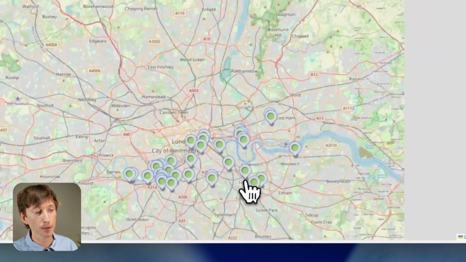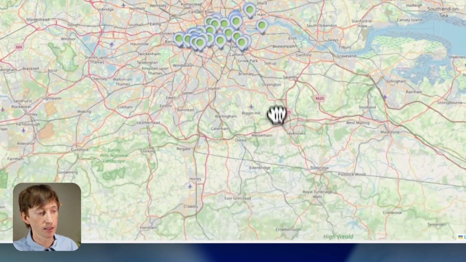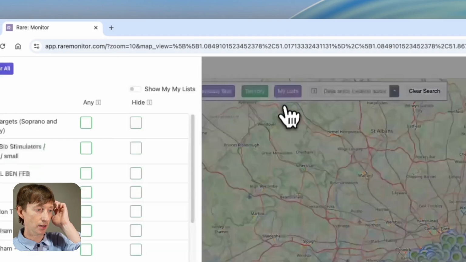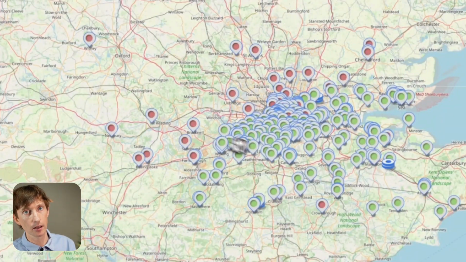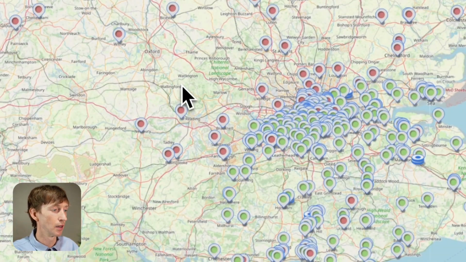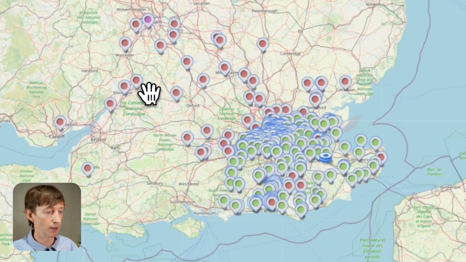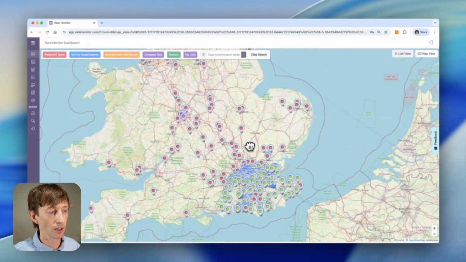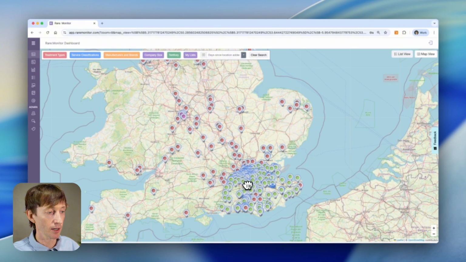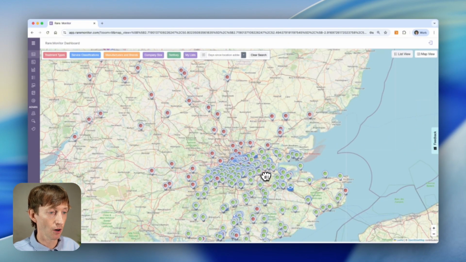And this becomes particularly powerful when you select different lists that you want to search for. So as you can see, I've got a few locations that have just appeared on the map here. But if I want to identify my current clients and compare them to prospects, then I can click on my client list and my prospect list, and suddenly I've got this nice visual where I can start to explore the map based on color. Green being my clients and orange being the prospects that I want to target.